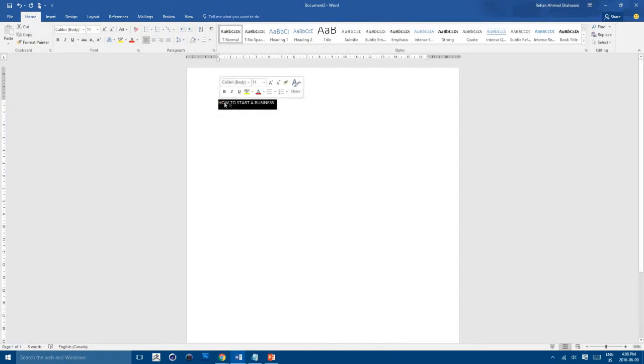Now that should be my heading 1. So if you're on the home tab, you'll see normal, you'll see no spacing, you'll see heading 1, heading 2, and so on. So I'm going to click on heading 1. So this is going to be my first heading.